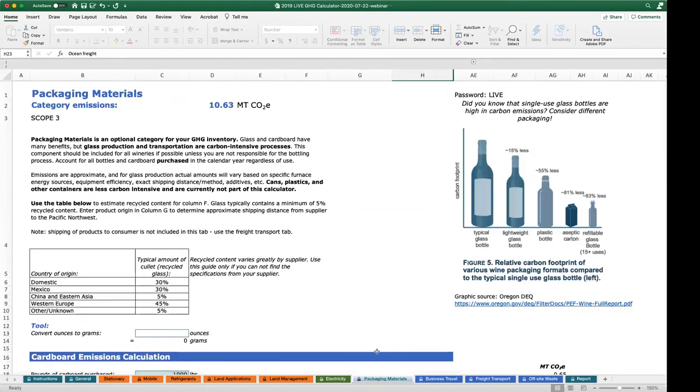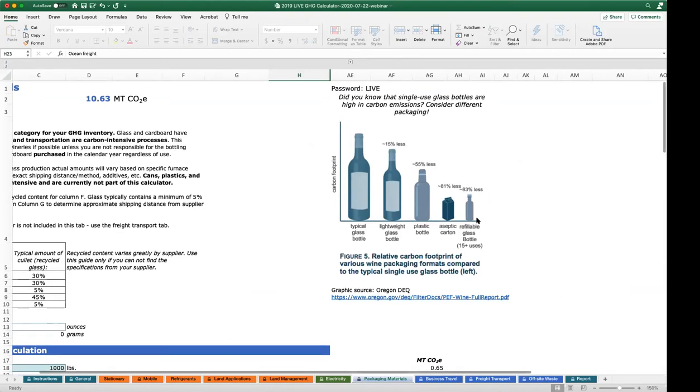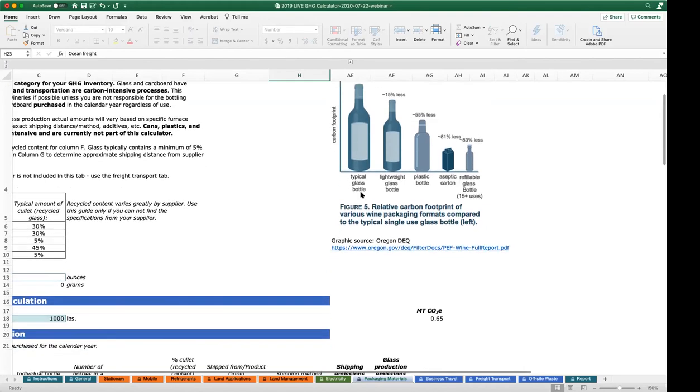If we look here at the top, you can see that different bottle types have different impacts. Typical glass bottles have a larger carbon footprint. If you have a lighter weight glass bottle for the same volume, it doesn't have to be smaller, you generally save about 15% of emissions. Plastic bottles are about half of that of glass bottles. Aseptic cartons and refillable glass bottles that you use more than 15 times all have smaller footprints. They're significantly less carbon intensive, as glass is quite carbon intensive to produce.